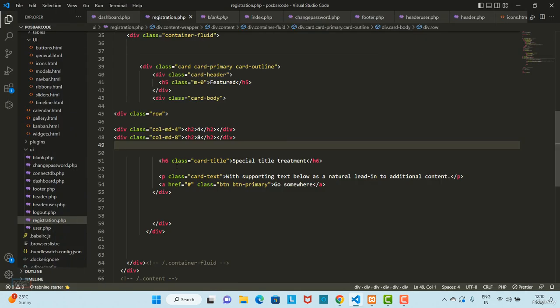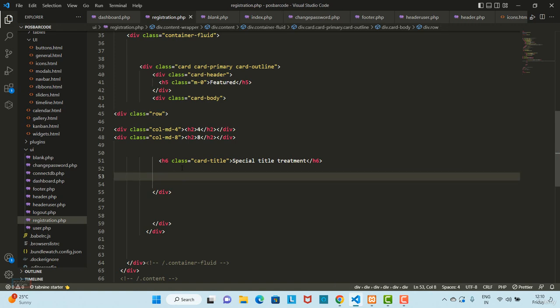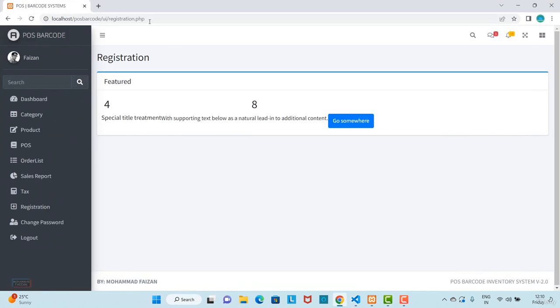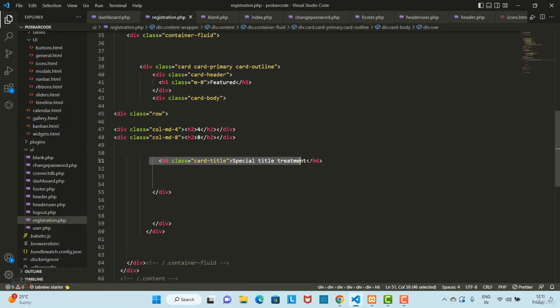So first remove this title. We can give a special title treatment, card text and button. So we can remove this, and we can also remove this, and save our file, and let's see the output. Perfect. And let's remove this h6 tag. Save. Now let's see the output.